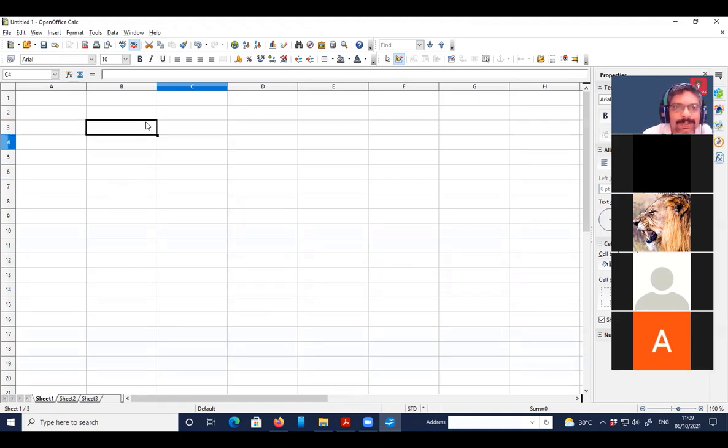What are macros? Macro is a common word which is available with these kinds of software, whether we are talking about Calc or MS Excel or MS Word or PowerPoint. These macros are small code. They are actually programs. The concept of macros is to repeat something.